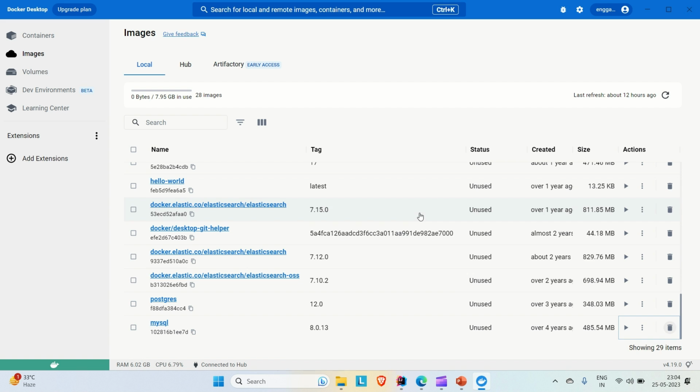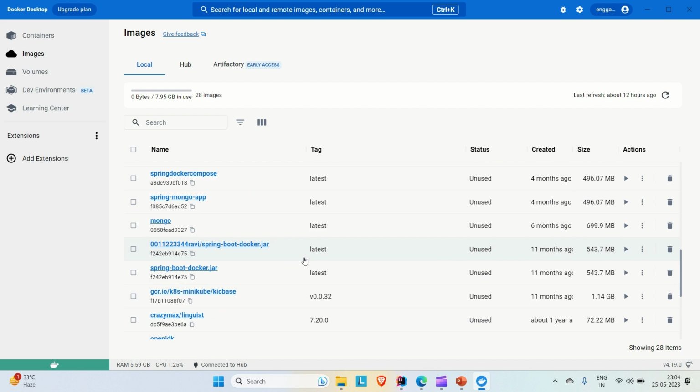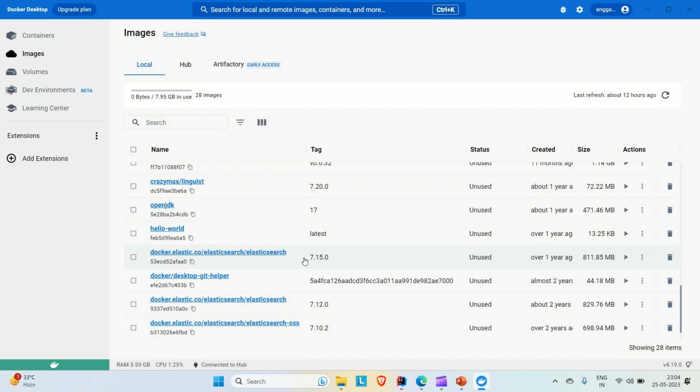Okay, so this is removed. As of now we don't have any MySQL Docker image. We'll try to do the necessary configuration in the Docker Compose file itself so that it can pull the Docker image for our MySQL and try to connect it with the application.